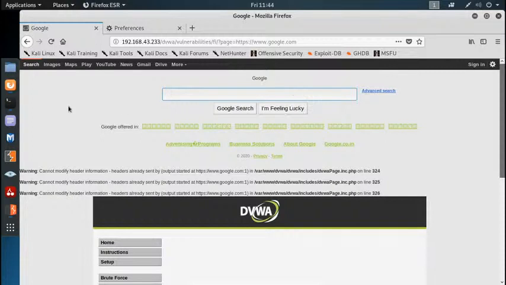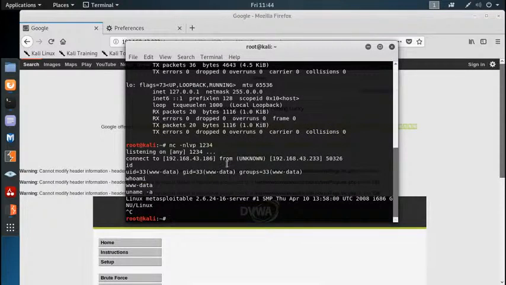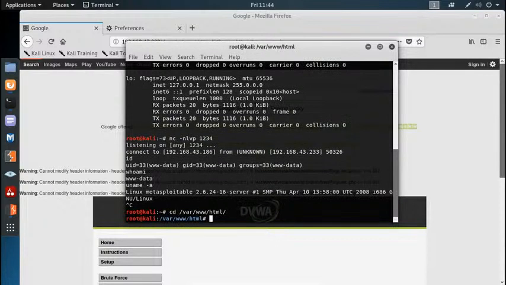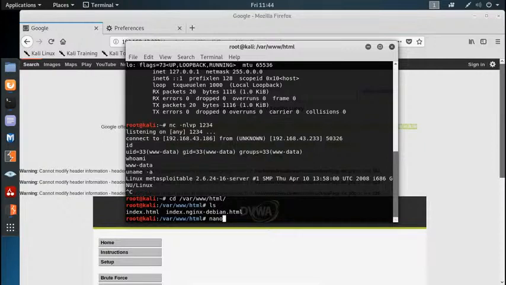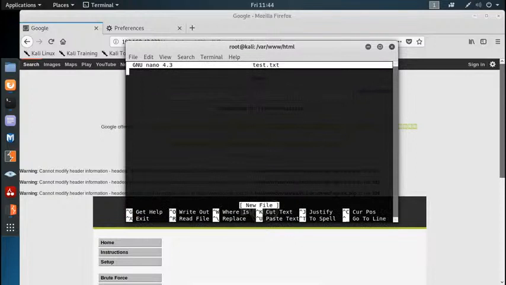Okay, so let's try to run some remote code out here. How can we do it? I will go inside /var/www/html, go inside this directory and create a file. I'll use nano to create a file. Let's call it test.txt and write a code. I'll write the same PHP code.